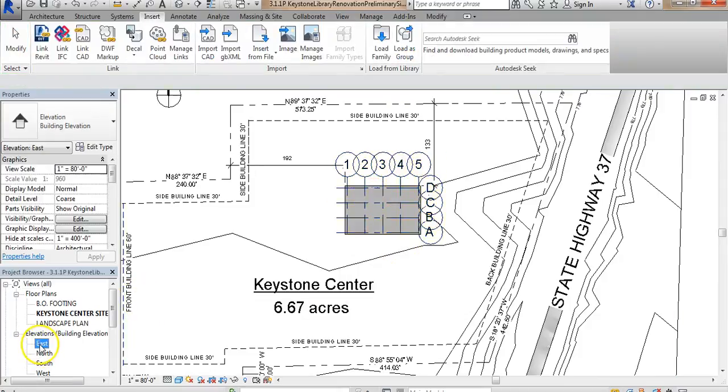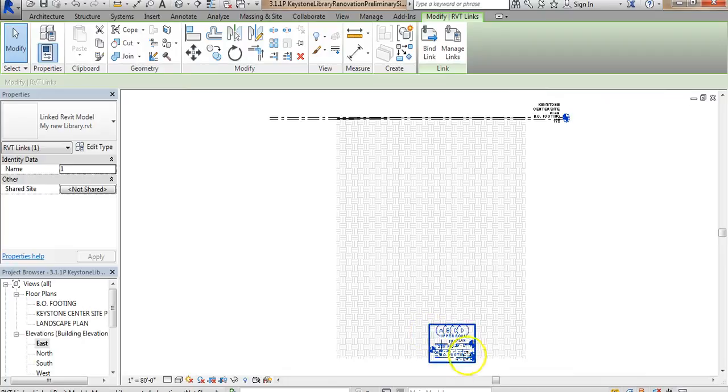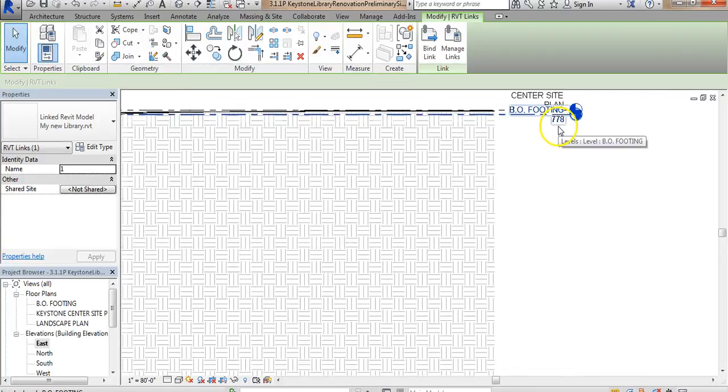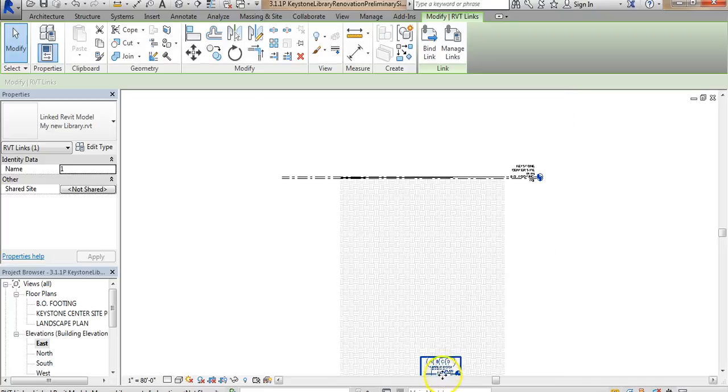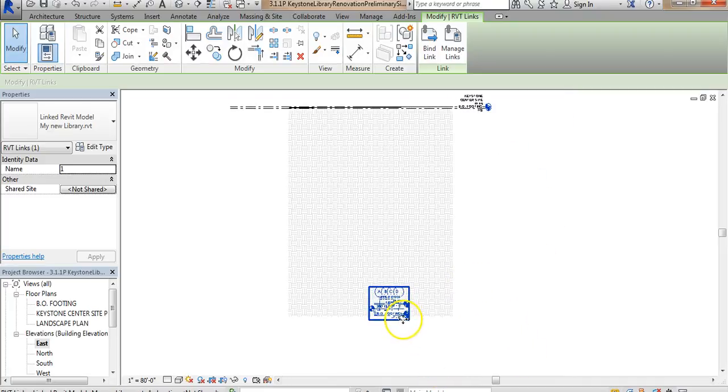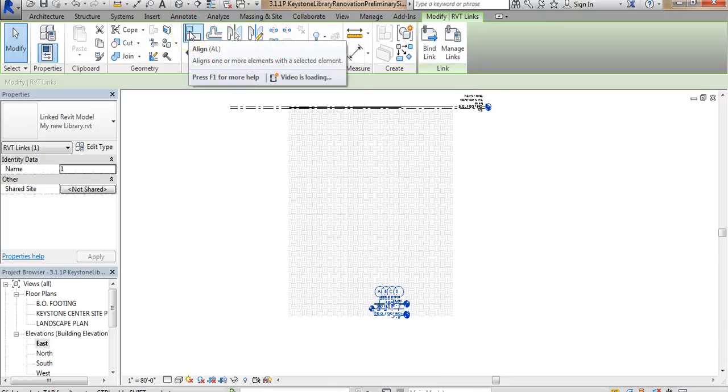Now I want to show you an elevation because the problem is my library is currently way down there. Because this is at an elevation of 788 and this is an elevation of 0, so there's our problem with that. So I need to get this up on top of the ground instead of way under the ground. So to do that, I'm going to use the Align tool, which is this one right here.